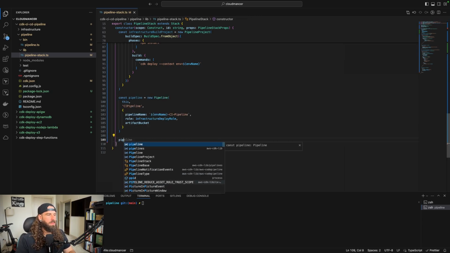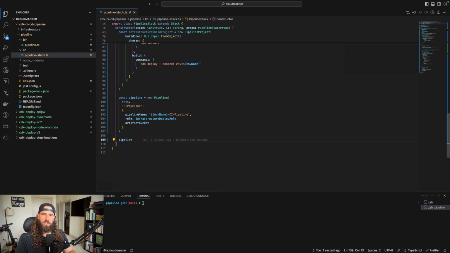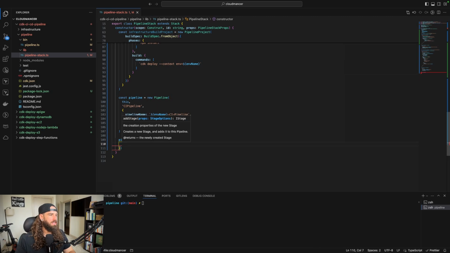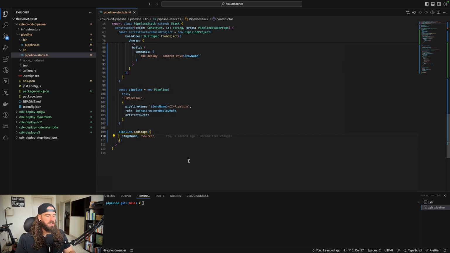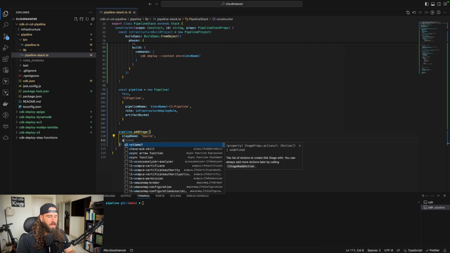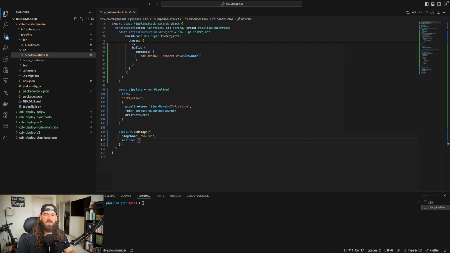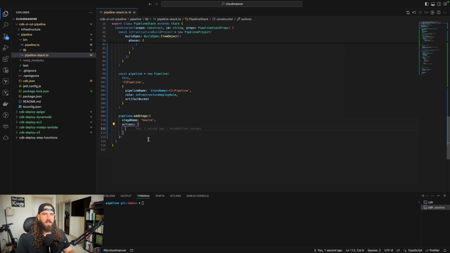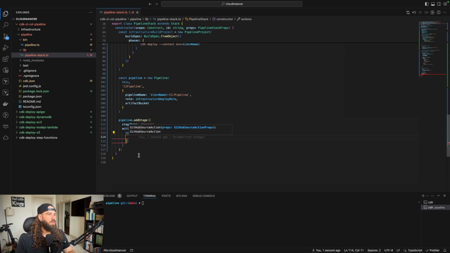All right, now that we've defined the pipeline itself, we're going to add our two different stages. So we're going to do pipeline.addStage. AddStage is going to take in an object. For our first stage, this is of course going to be our source stage that's going to source from our GitHub repository. Next, we're going to define actions. Actions is going to be set to an array. This stage is only going to have one action for now, and it's just going to be a GitHub source action. So we'll do new GitHubSourceAction, and into this we'll pass an object.